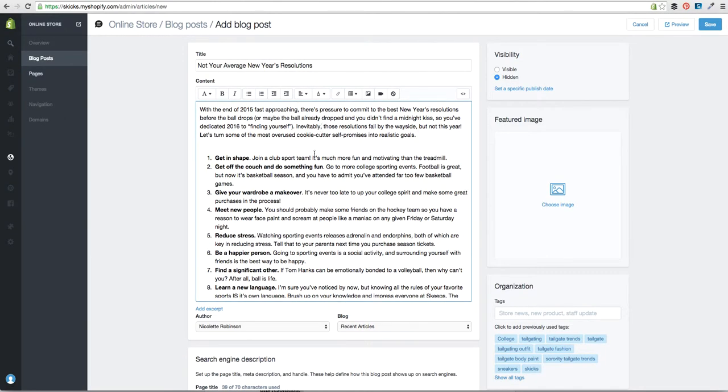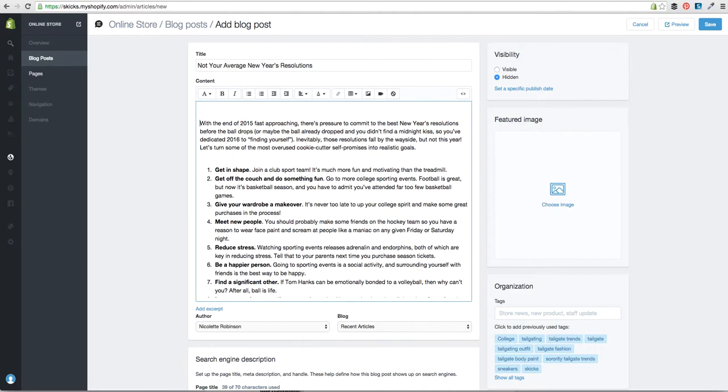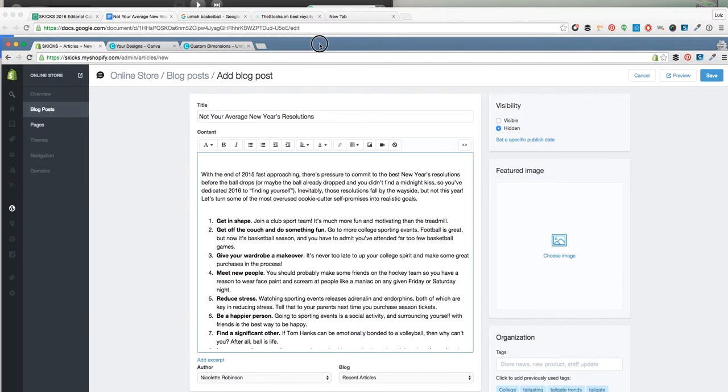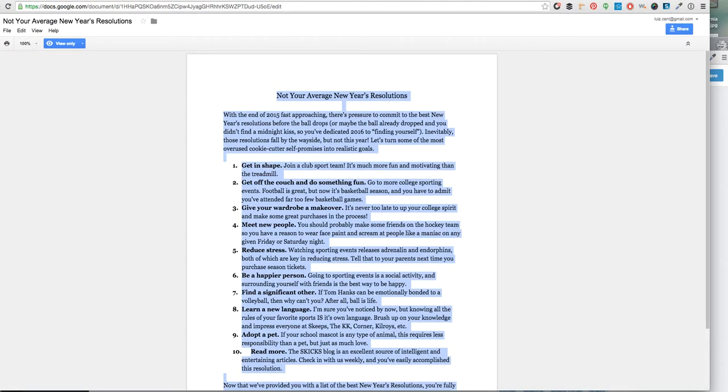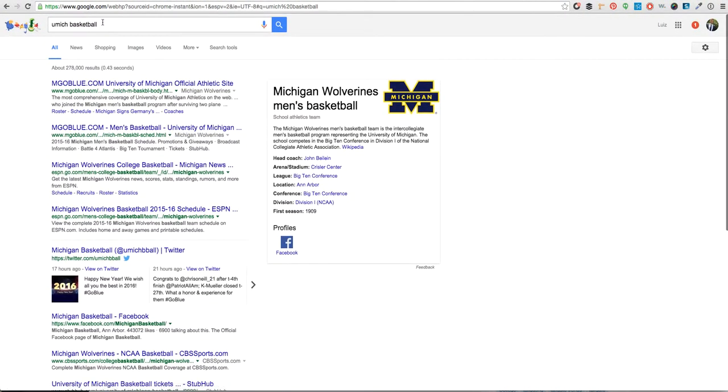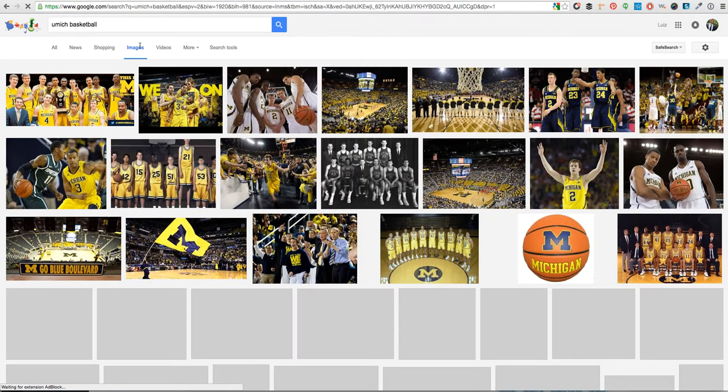We want to make sure we have pictures that are going to entice and engage readers. So we need a feature image that focuses around New Year's. There's a couple different ways that you can go ahead and grab different images. One of the best ways is you go and you Google them. UMich basketball. Okay, I want some images of University of Michigan basketball.